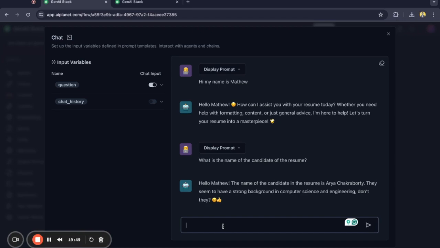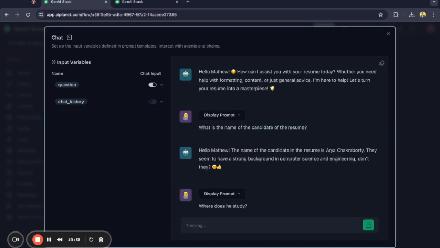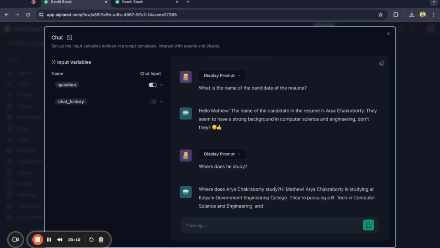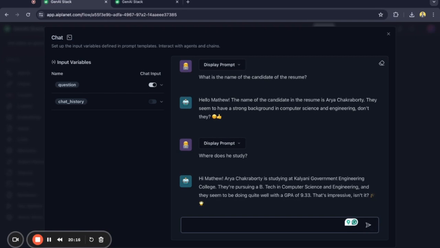So let's ask where do they study? We are trying to create context. It also remembers that my name is Matthew, so it answers with Matthew every time. It replies with "Hi Matthew," which is also an indication that it remembers that my name is Matthew. And then it replies that the candidate studied at Kalyani Government Engineering College, which is correct in this case. So yeah, that's the entire application.